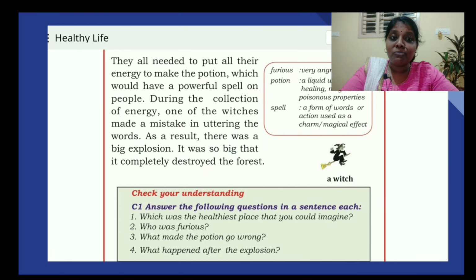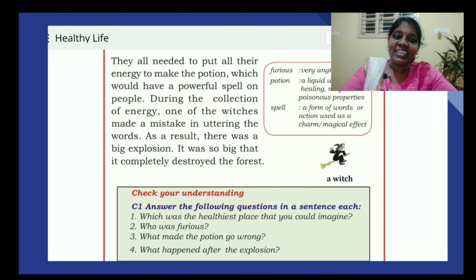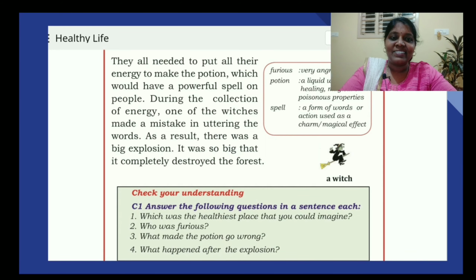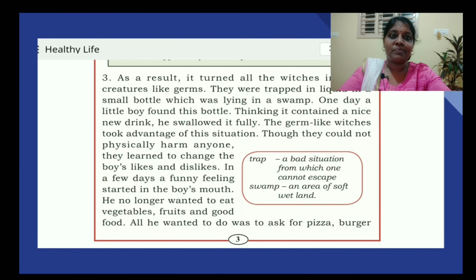Yes, one of the witches uttered a wrong word that made the potion go wrong. What happened after the explosion? After the explosion, the forest was completely destroyed. Okay, let's move on to the 3rd paragraph.